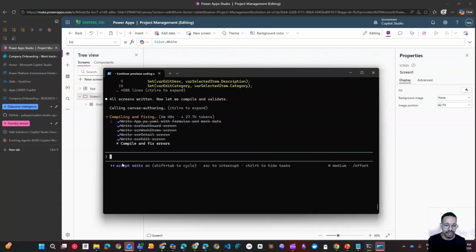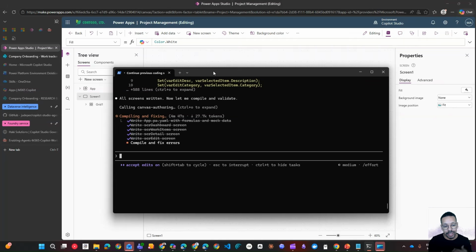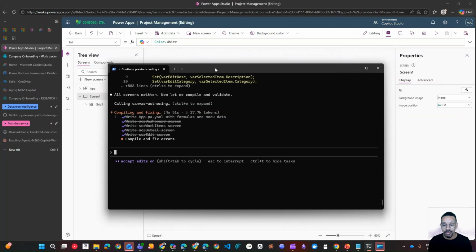So it's compiling and fixing the errors. I will wait to see what happens in the background here. Come on, Claude, and come on, Power Apps. This should be working soon. I'm getting impatient and drinking my coffee here. You see, I have this coffee from Bali, but I'm looking forward to seeing what I spent almost 30,000 tokens on in Power Apps and Claude.